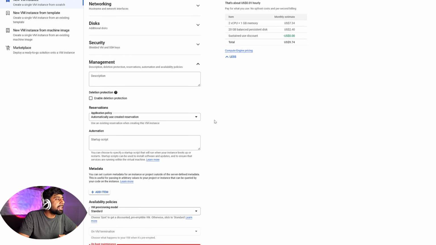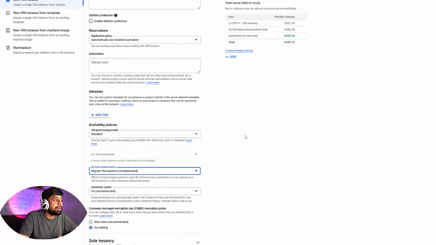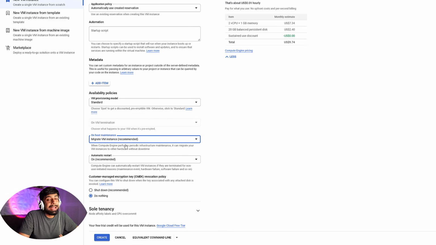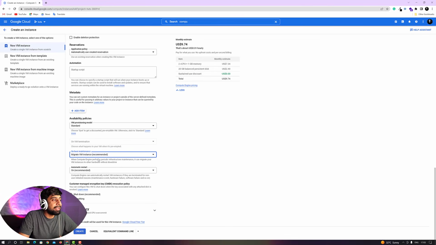And there is one more thing before we click on go. You need to talk about on-host maintenance. Now, migrate is recommended, but you can also go for terminate, but they are not supported by E2 instances, which is why you would like to go for migrate VM instance. But I hope you don't get any kind of error when you do that. But yes, that is recommended, and it is not allowing any of the other options. So let's go ahead and try this.